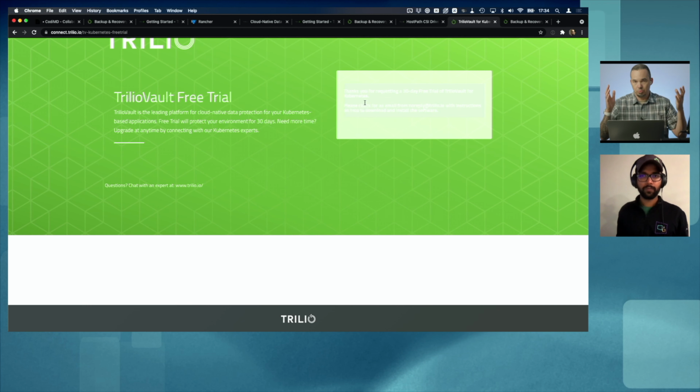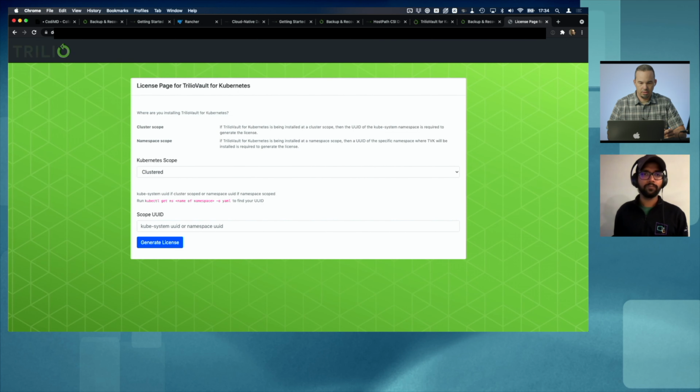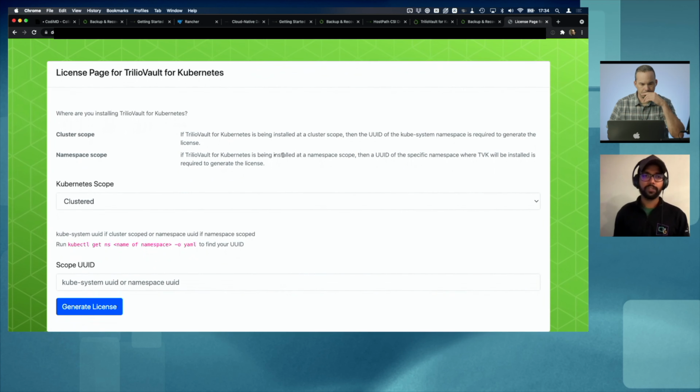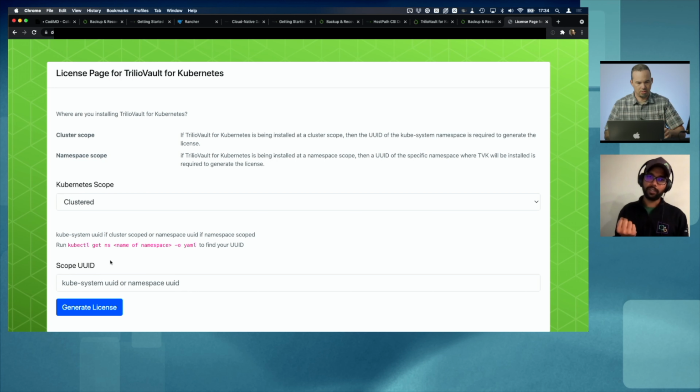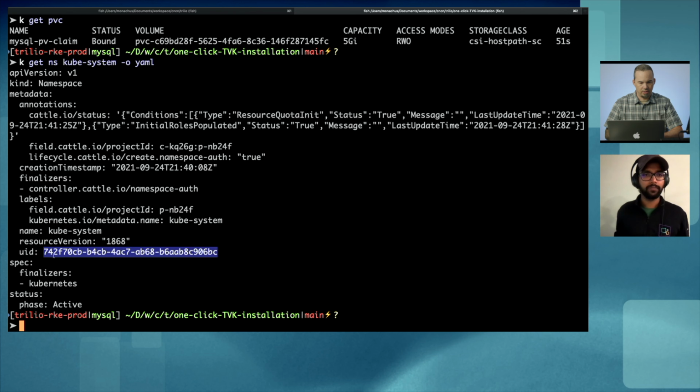All right, so we jumped back. I had to go check my email to get the link to generate a license, which now I'm going to enter here. Basically you enter your kube-system UID. So if you just do a kubectl get ns kube-system -oyaml, you will find the UID at the bottom. Just plug it in and you'll get the license file.